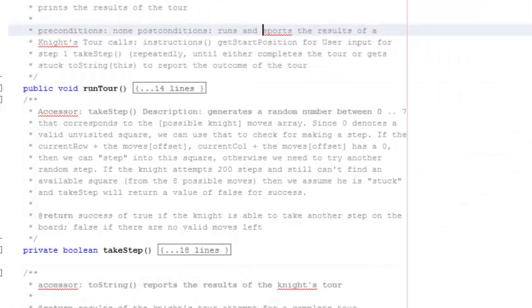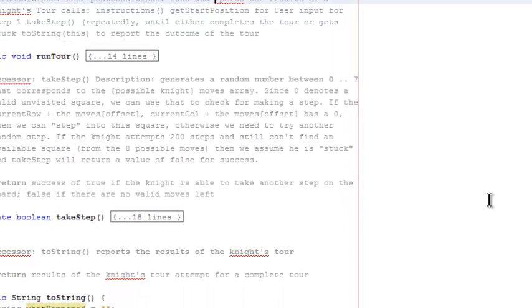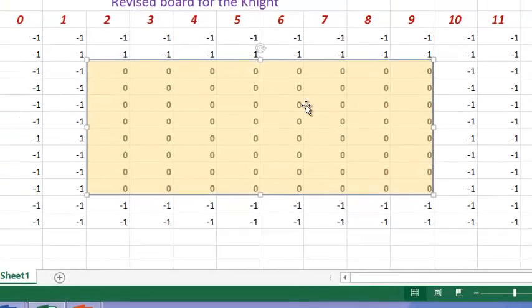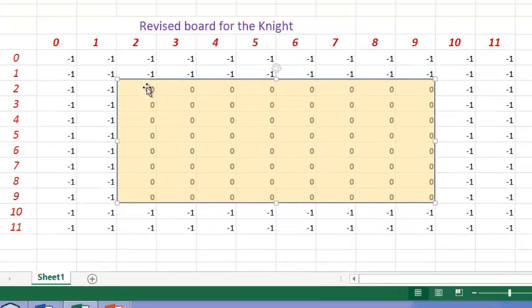What you need to do, let's take a look at the spreadsheet for a minute. If I start my knight, let's put him in what the user would call row 1, column 1, but for us is row 2, column 2.